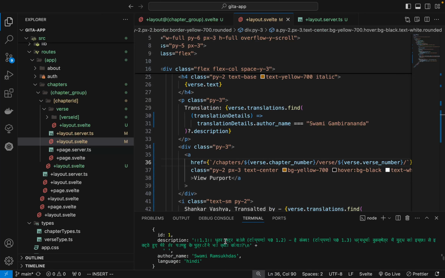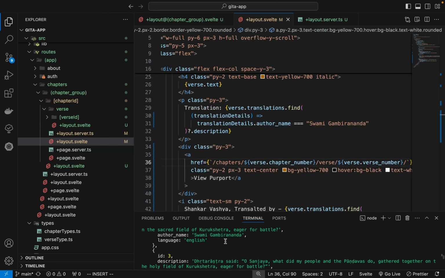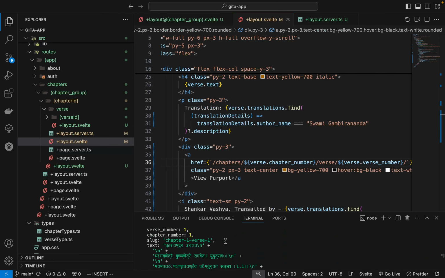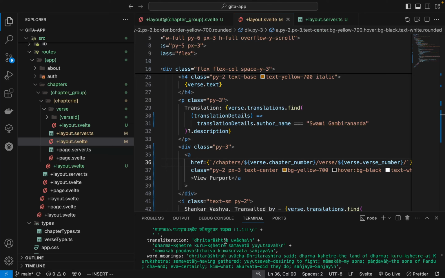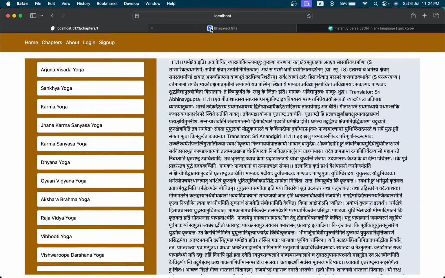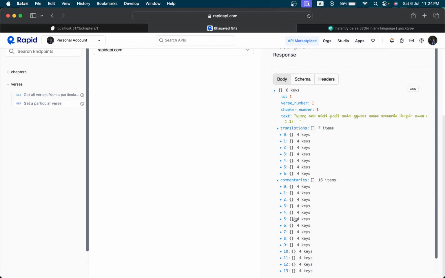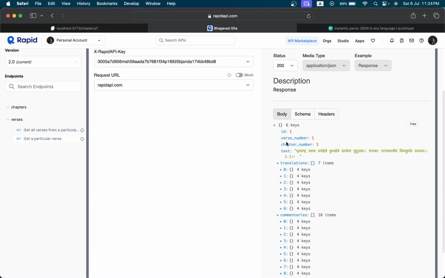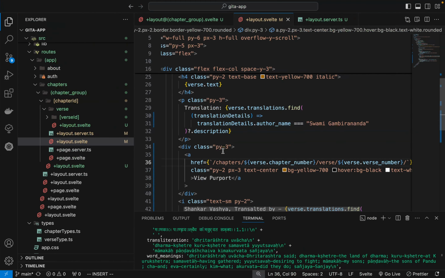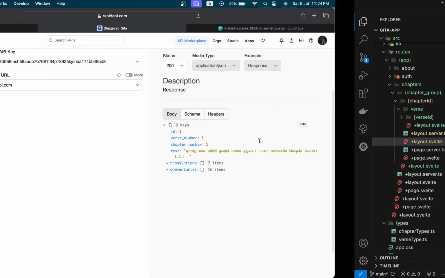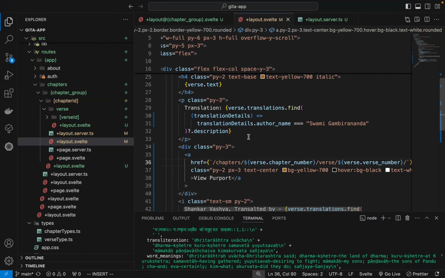Description, author name, ID, description, author name, language. That the translations I know. So where is the word meaning? Ah, I got it. It has a word meaning, and this is missing here. It's totally missing here. It has a word meaning. So it's really a very bad API design.